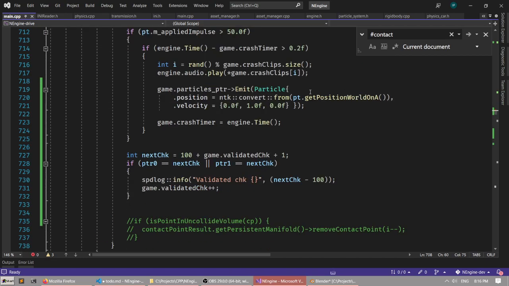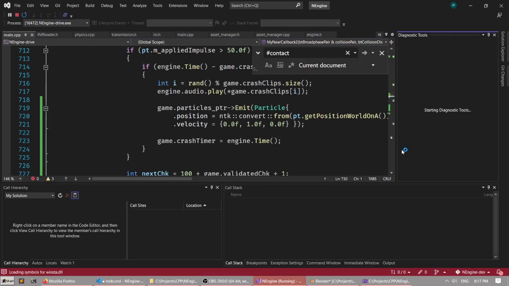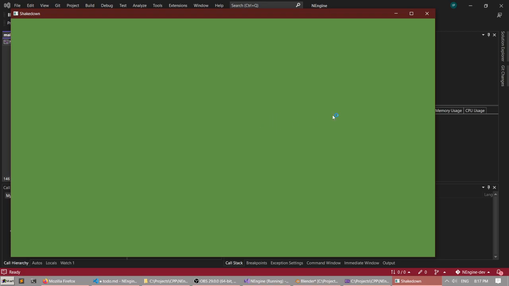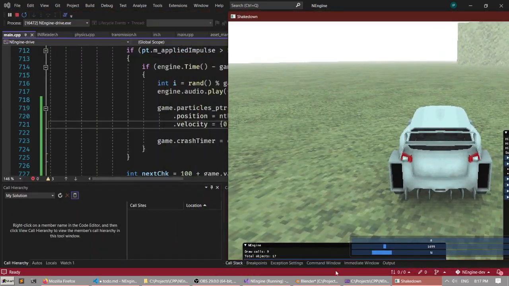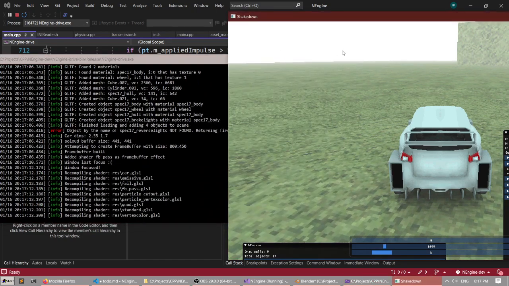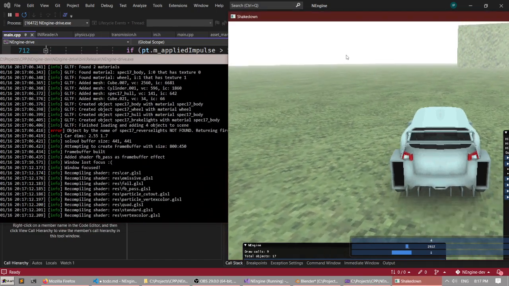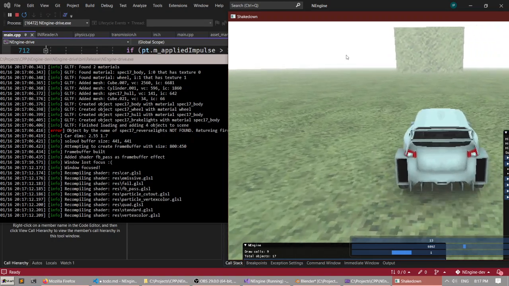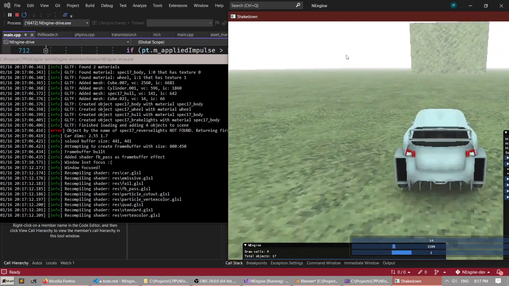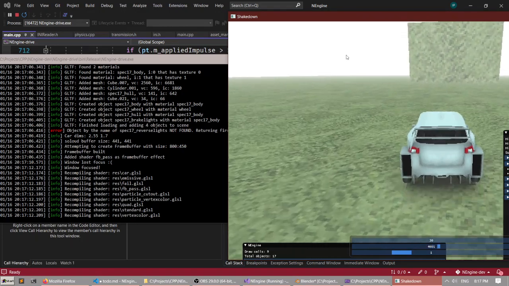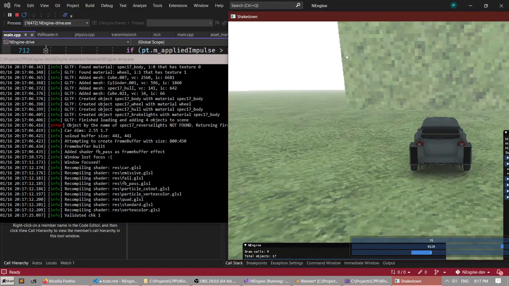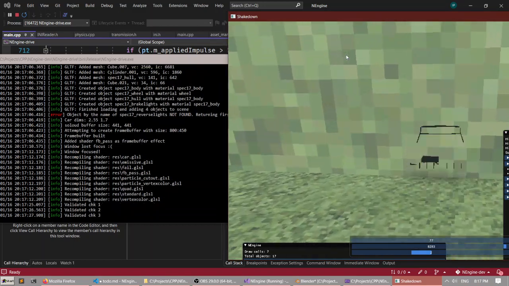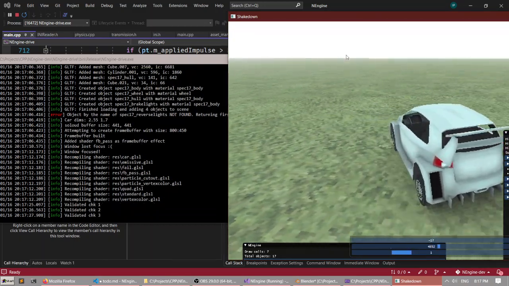What if we make only valid triggers only validate if you go over 50 collision units? Sorry, what's the name? Okay, the impulse force. So that you need to smash the checkpoint. If you don't smash the checkpoint, it doesn't count. Okay. Bang! Checkpoint 1. Bang! Checkpoint 2. Checkpoint 3. There we go. It works.